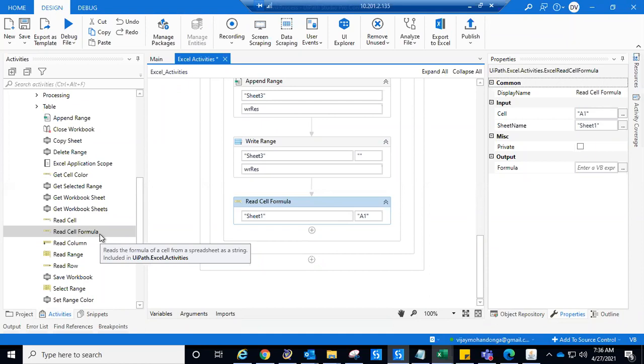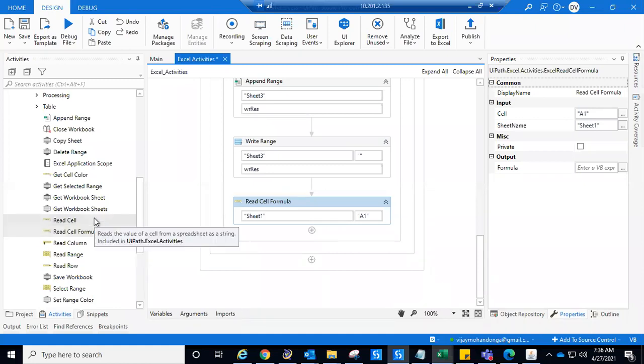So you can write a formula in a cell and use this activity; it will be able to read it. The read cell will read the display value; if there is any formula present in the cell, that formula will be read using read cell formula.